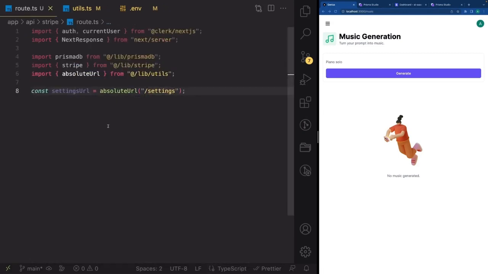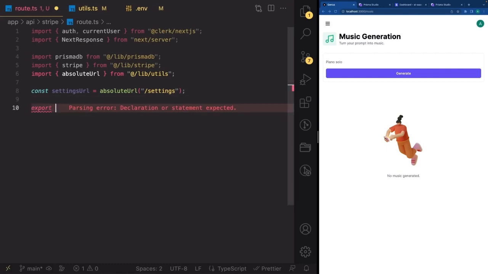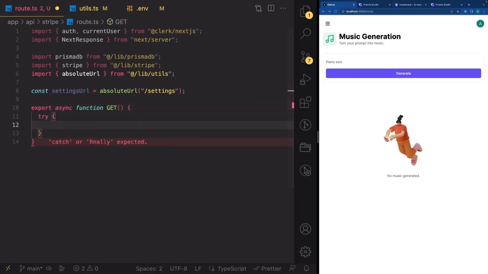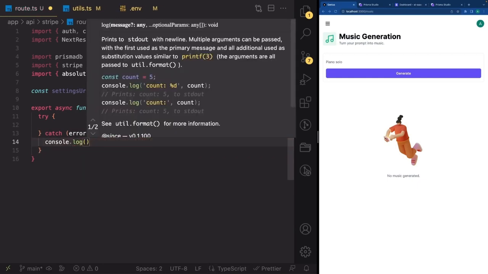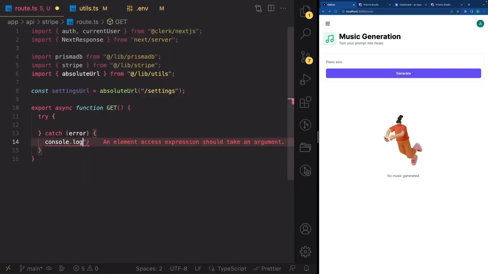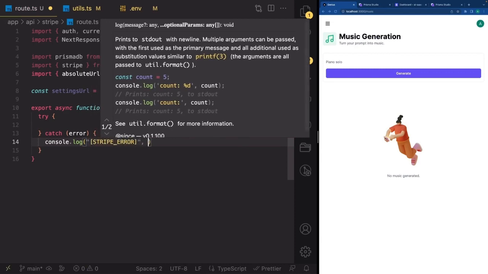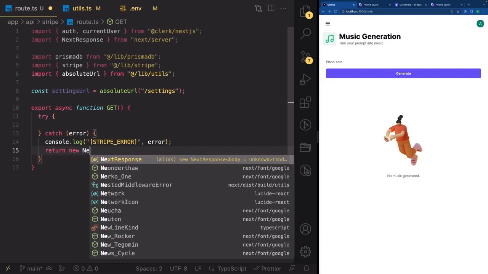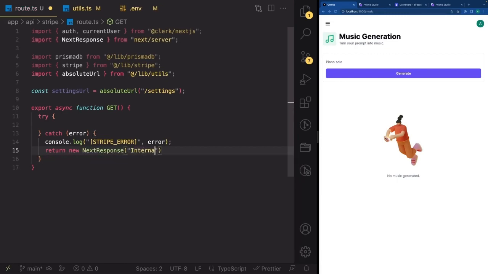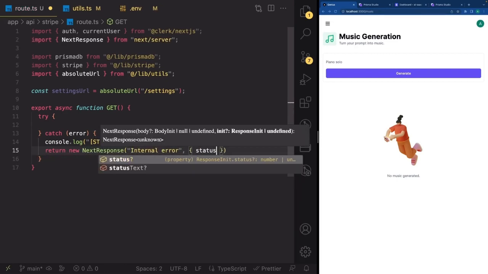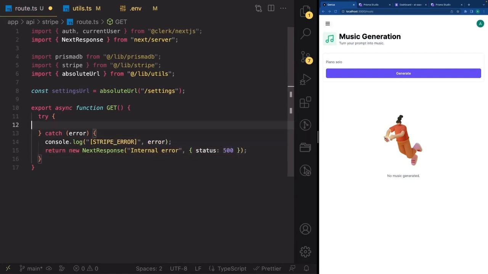Great. And now that we have that, let's go ahead and write export async function GET like this. Let's open a try block inside. And while we are already here, let's do the catch first. So catch error, console log. Oops. So go ahead and log Stripe error like this, and the error like that, and return new NextResponse internal error with a status of 500 like this.